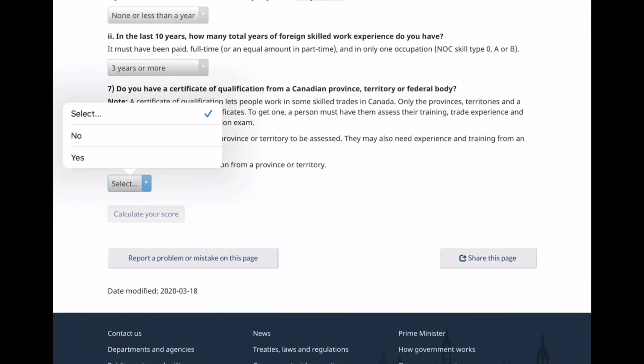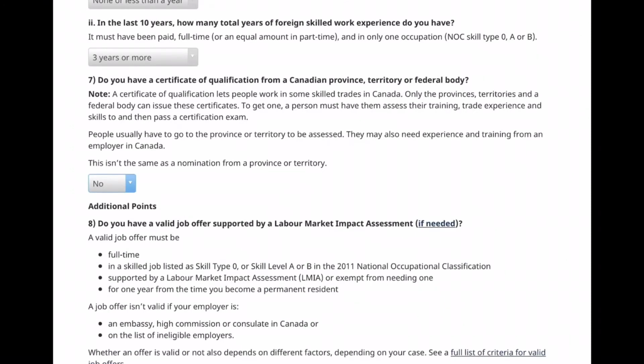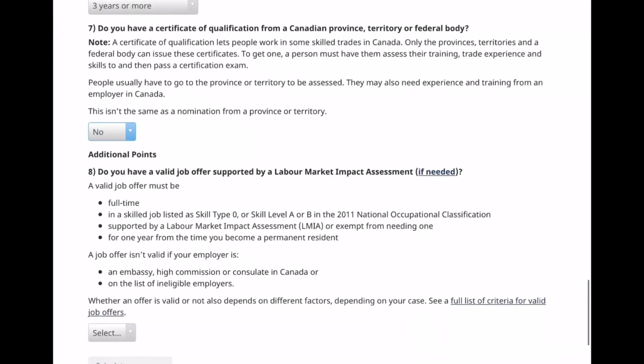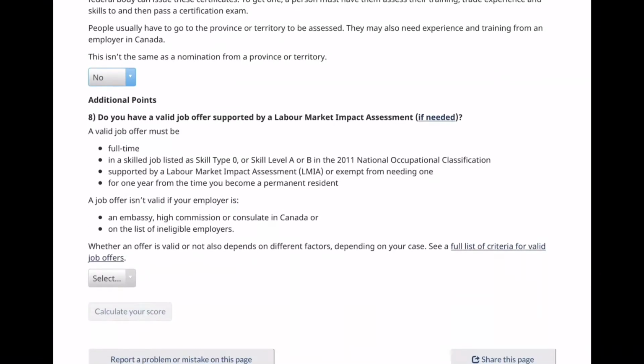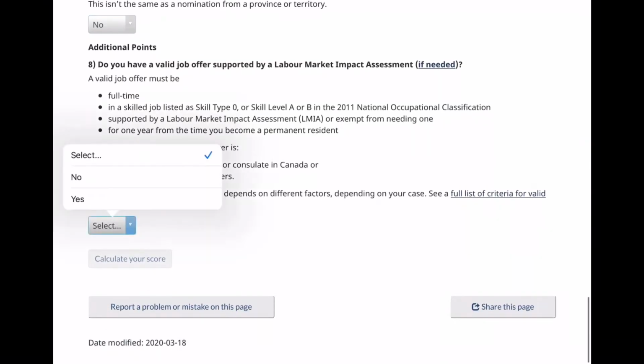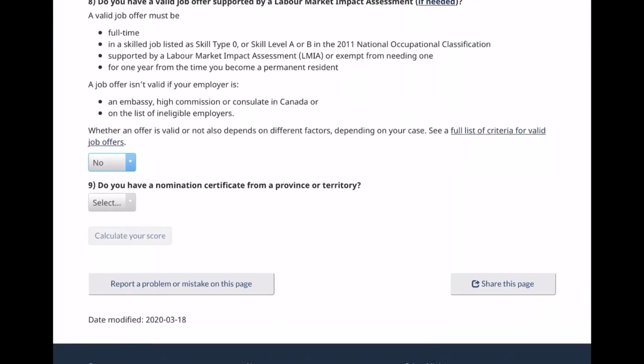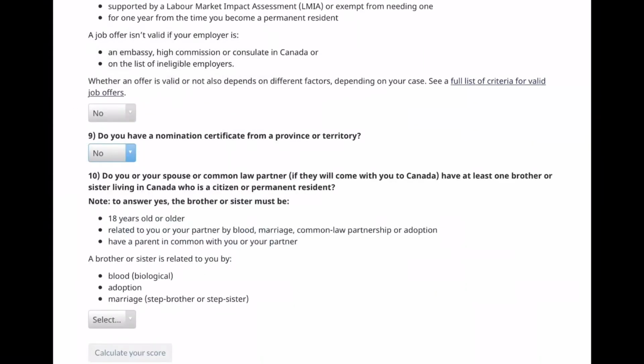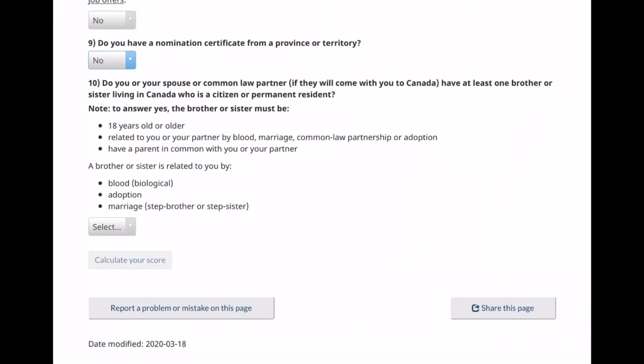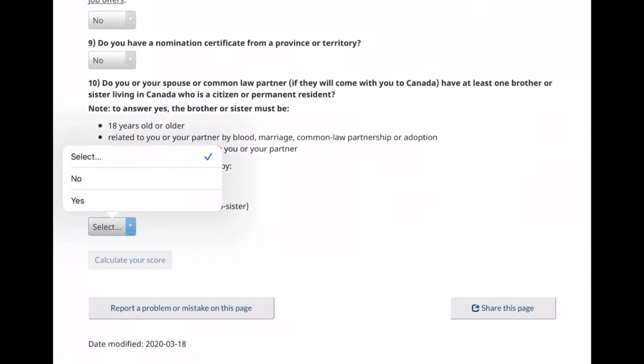Do you have a certification or qualification from a province? Let us give no. The next one would be, do you have a certificate of qualification from a Canadian province? No. And then, do you have a valid job offer by LMIA, labor market impact assessment? Let us enter no, considering the person is applying from offshore with no certificate of qualification and no job offer. Then do you have a nomination certificate? This is in case of a PNP nomination. We don't have a PNP nomination. Then do you have a spouse or common law partner? Let us enter no.